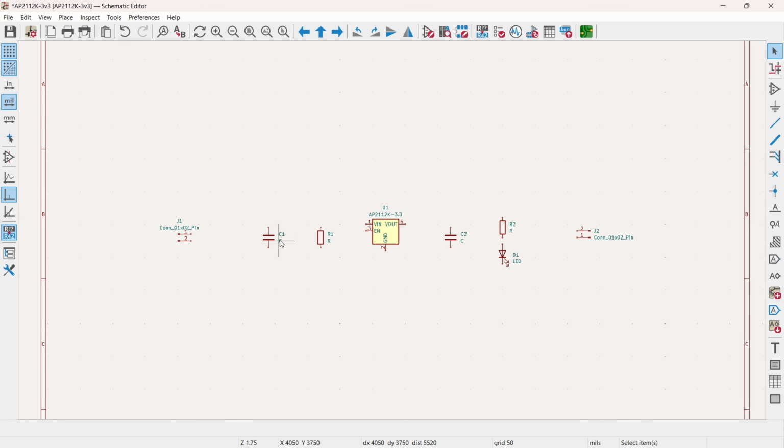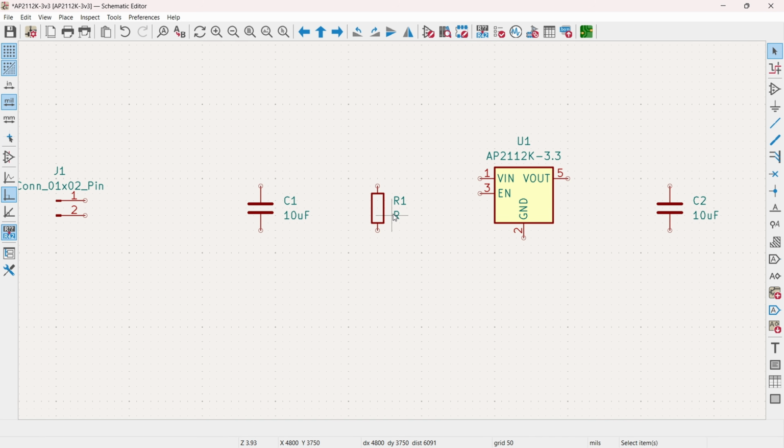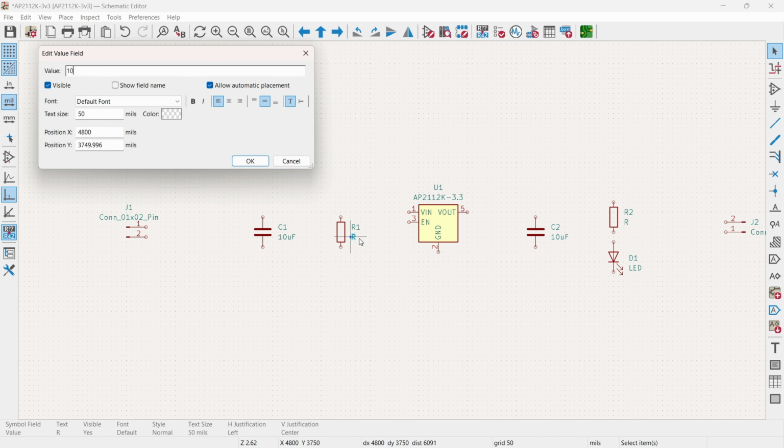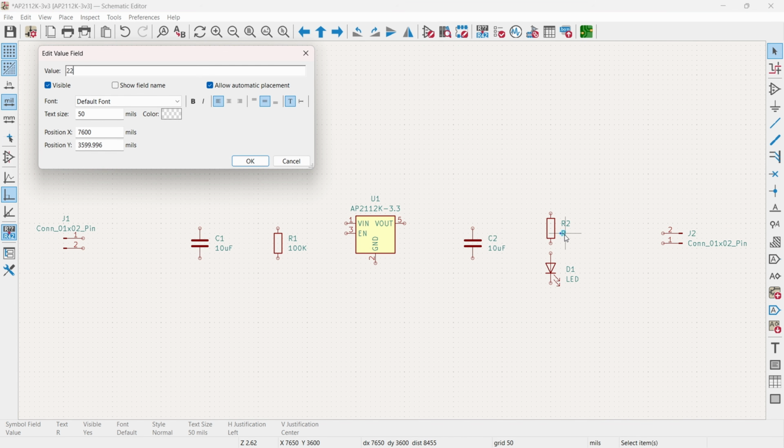For this we can consider using 1 microfarad to 10 microfarad. So what I will do here, I will use 10 microfarad. In fact, you can add more decoupling capacitor like 100 nanofarad, but as of now this is like a pretty basic circuit. I will update the value of this resistor as well. So this is going to be 100k and this is going to be 220.